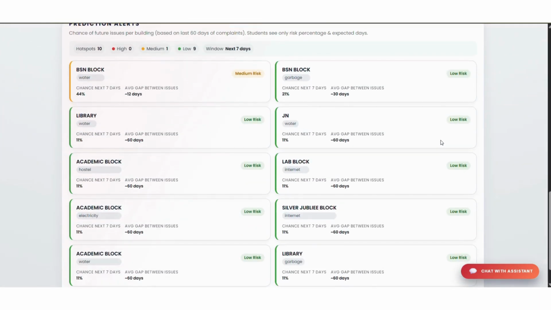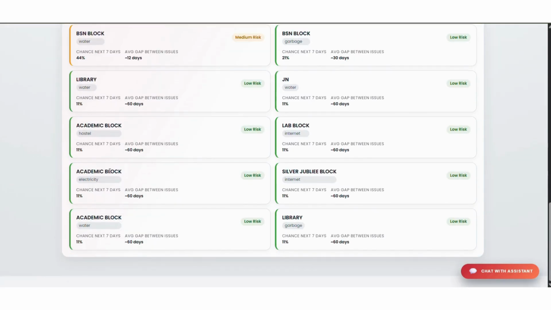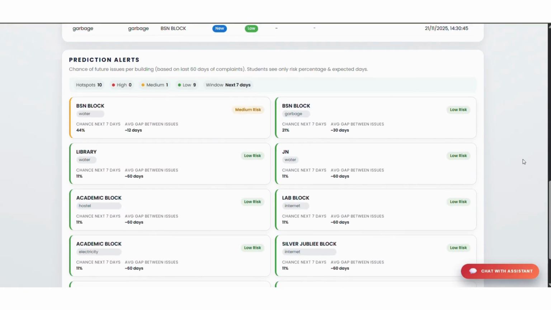And here we have prediction alerts. Basically, we have an ML model trained, which checks what the recent issues on campus are. If there is a particular issue today and tomorrow, and it's recurring continuously, it predicts that in a particular window, the same issue is likely to repeat, which is basically an alert system for the admins to look after. Even the students can look at a few issues. For example, if there's a Wi-Fi issue right now, we can check the chances of it reoccurring in the next 7 days. For example, here in the BSN block, the chance of this water leakage issue occurring once again is 44%. So this is how our ML model works. That's how we have trained it.